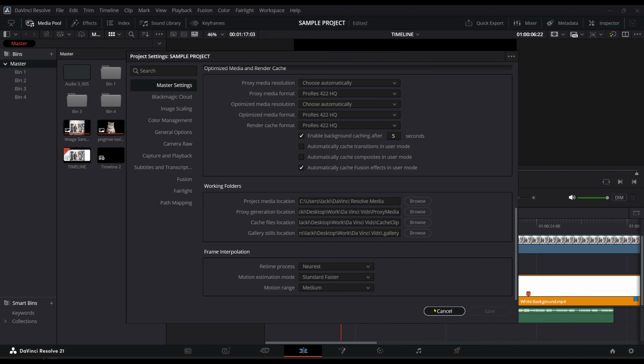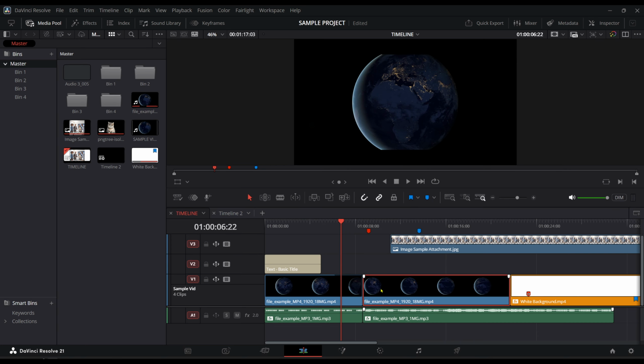As a quick tip, before choosing a new location, make sure the drive is connected and has enough available storage space. That can help you avoid issues later if your project starts growing in size. It's also smart to keep your media on a reliable drive, especially for larger video projects. That's all you need to do to change the project media location in DaVinci Resolve.